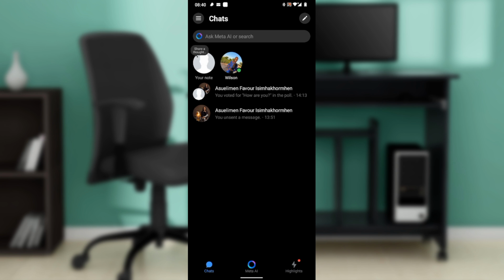Next is to actually employ the use of third-party tools. Some third-party tools claim to recover unsent messages or access deleted content. But using such tools can be risky and may violate Facebook's terms of service. Always be cautious with third-party applications.